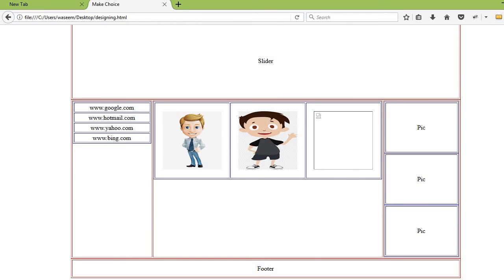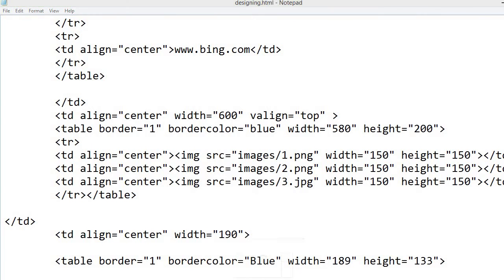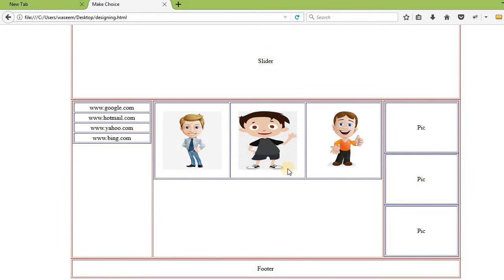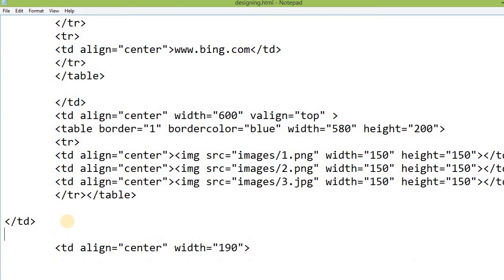You have to write here the picture name also. I will refresh this. Here you can see 3 pictures of the designers are showing. Now what I want is to show their names also and some content. So for this purpose, I will make one more table here, like this.